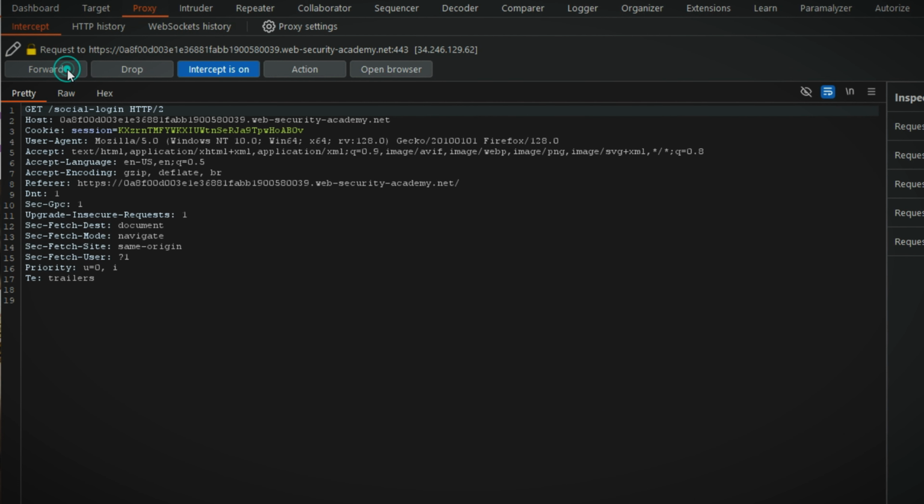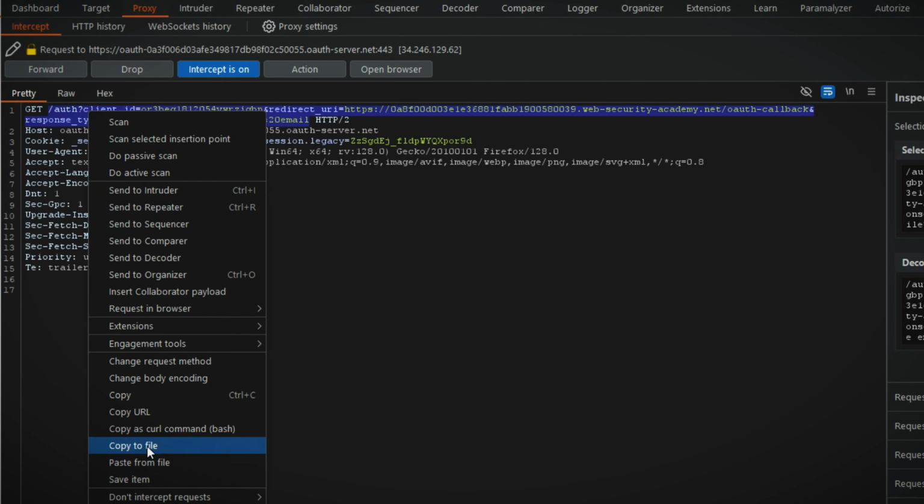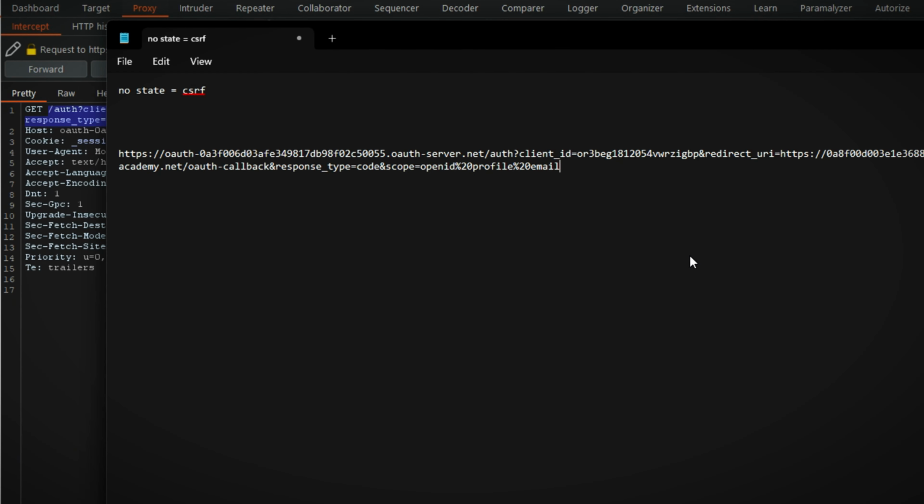So let's see. What we need is this right here. This entire, you know what? Let's just copy the entire URL. All right. So this is where we're going to do the open redirect, and we're going to create our URL. Now we're just going to send this in an email to the admin, right? You want him to click on it.